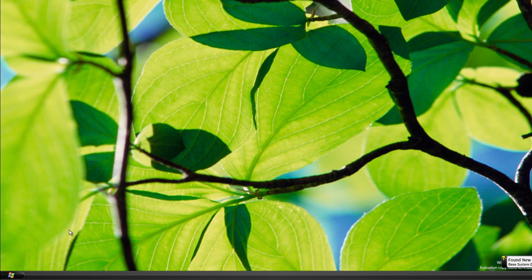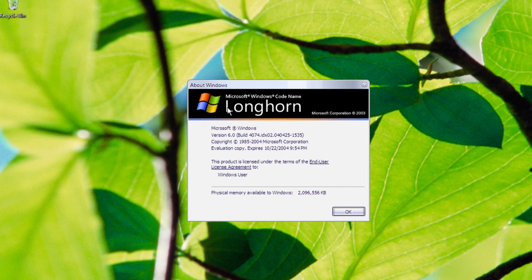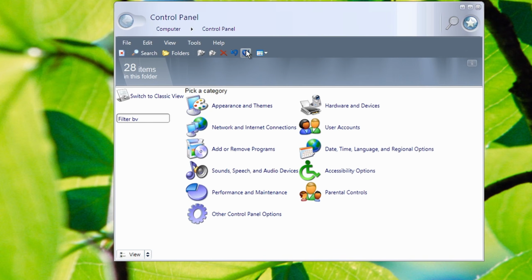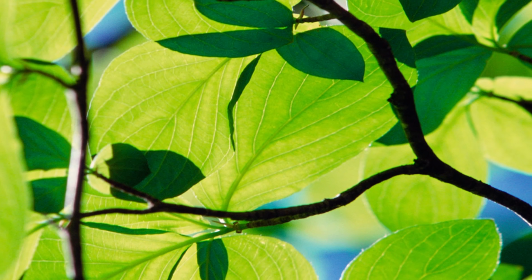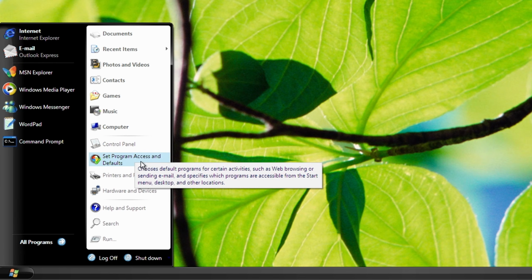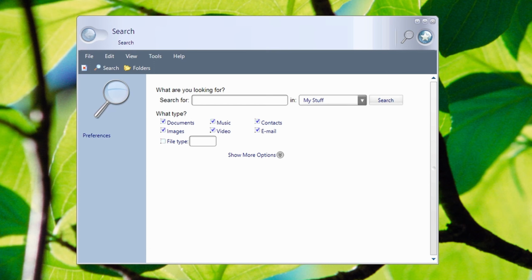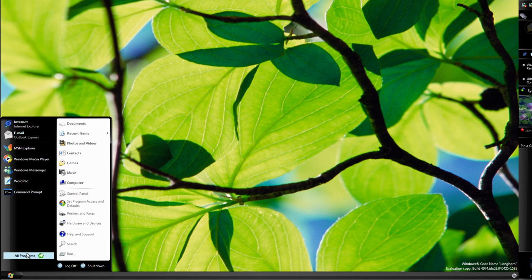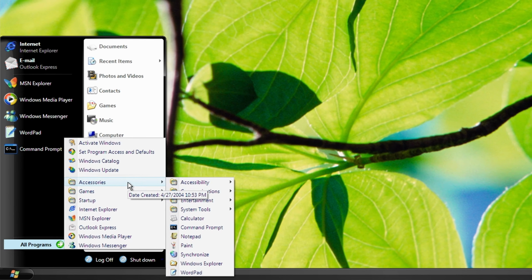And another thing we can try, if I go here and type WinVer, Microsoft Windows codename Longhorn. The control panel we already saw. This is basically the Windows XP control panel, so we can close this. Set program access and defaults, printers and faxes, help and support. We got the search window here. And let's go on to all programs, but I don't think we will find anything interesting here anymore.